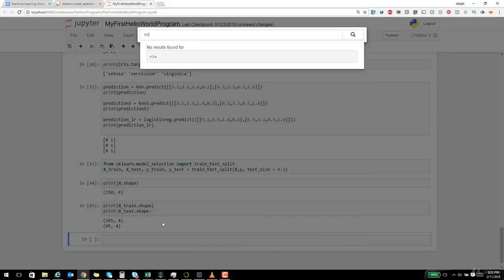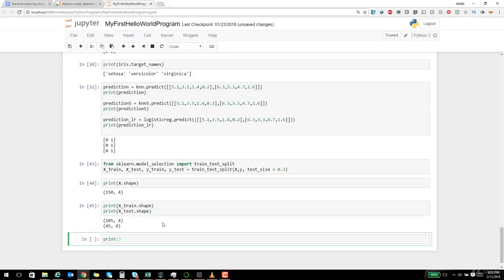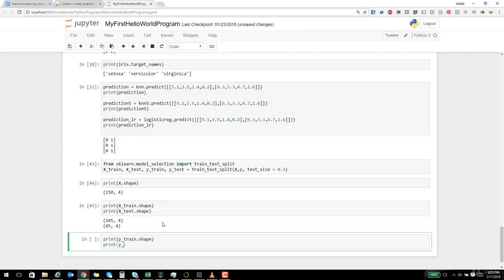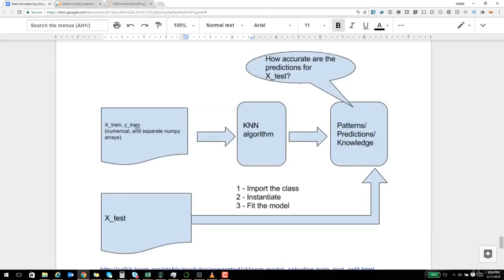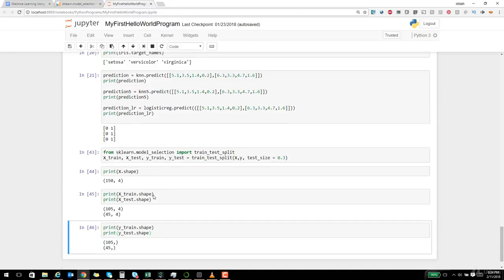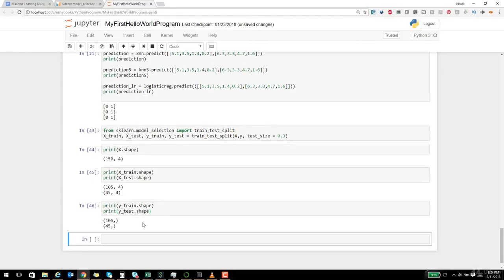And again, if you're curious, I can also show you how it split the y component. It's pretty much the same, right? So 105 and 45. All right, so we have that. Now let's continue with our journey. So what we are going to do is pass this xtrain and ytrain into an algorithm. You can pass it to the KNN algorithm, or you can pass it to logistic regression, whatever it is. We don't care at this point. Let us just take an example.